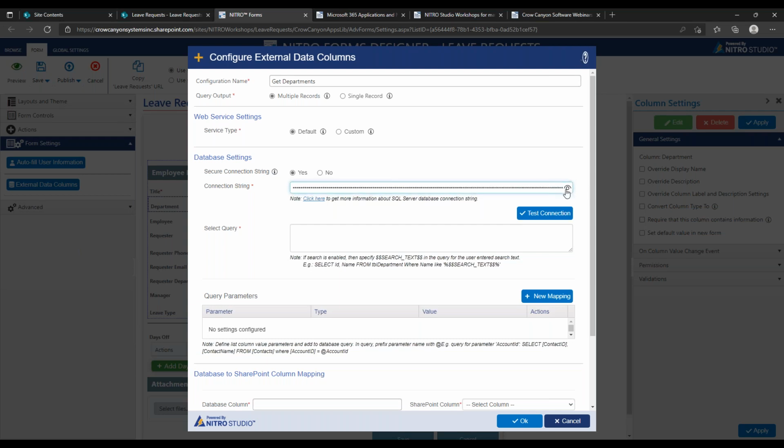And if you need to see it as you're typing it, there is this option to unhide the string. So as you're typing it in, you can unhide it and then keep it hidden later on down the road if there's people who might be interacting with this who don't need to see what that connection string looks like, because that connection string can include usernames and passwords to get into that SQL database.